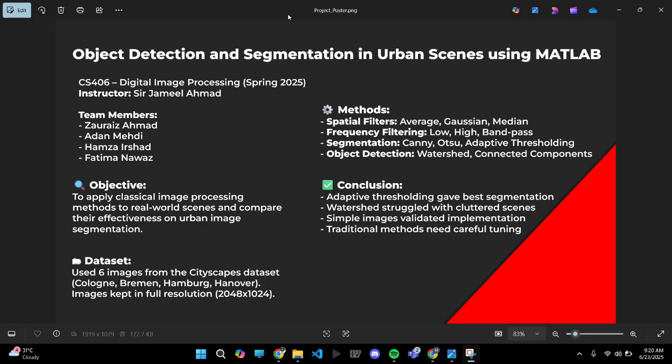So, first of all, you can see these are our four group members, and let's move on to the objective. Our objective was to apply some traditional image processing methods on real world images. We used six different images from the Cityscapes dataset, and we kept these images in full resolution. Later on, we will be applying different methods on them. These methods are spatial filtering, frequency filtering, segmentation, and at last object detection.